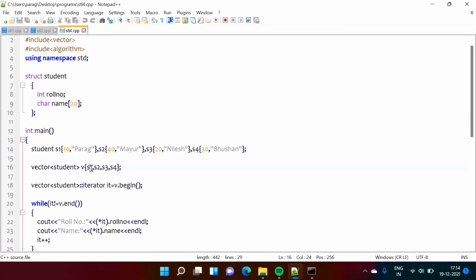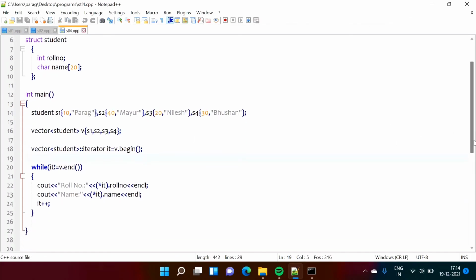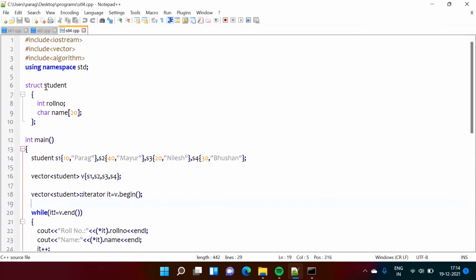So S1 is not a single value, it is a record. So it has two values. S2 is also another record, two values. S3 is also a record of, suppose, the third student, so it has two values. Likewise, we can have records in this vector. So here we have taken a structure, right? We can also have records by using a class. If I define the class, I can have objects of that class, and those objects I can mention here. So by that also we can create records.